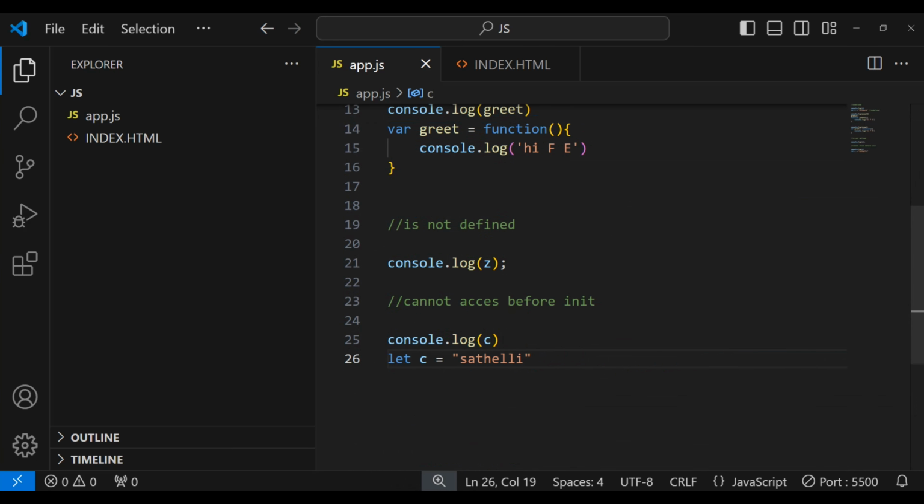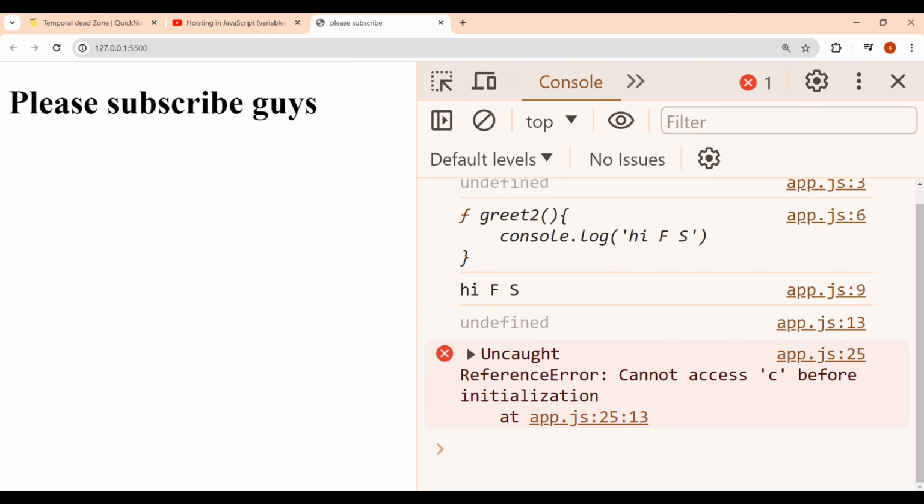Now, let's go to browser. Before that, let me comment this one. Okay, yeah, now let's go to browser. You see, guys, we got cannot access c before initialization.